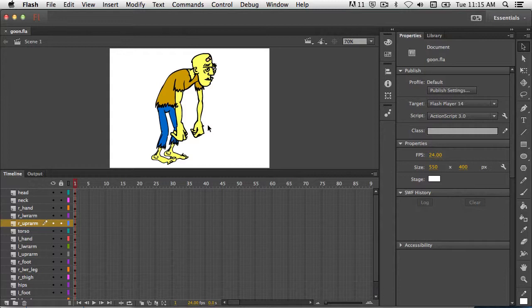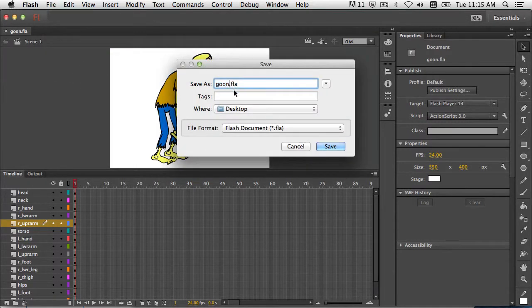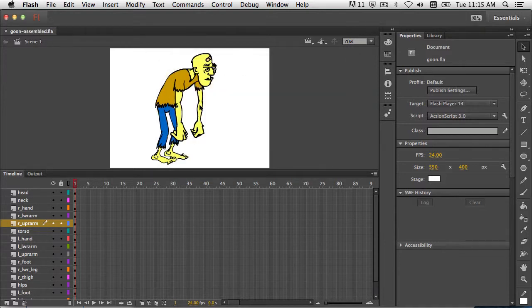The artwork is done in Flash, so instead of messing up the document with the artwork, I'm just going to go ahead and save this out as goon assembled. And the purpose of what I want to show you today is, first of all, just how to set up a character for a walk cycle for rigging.